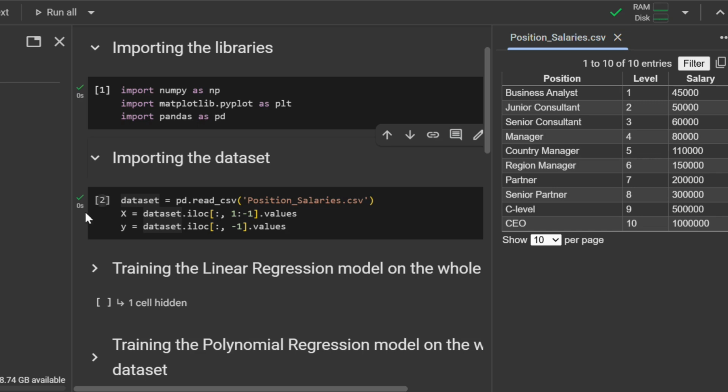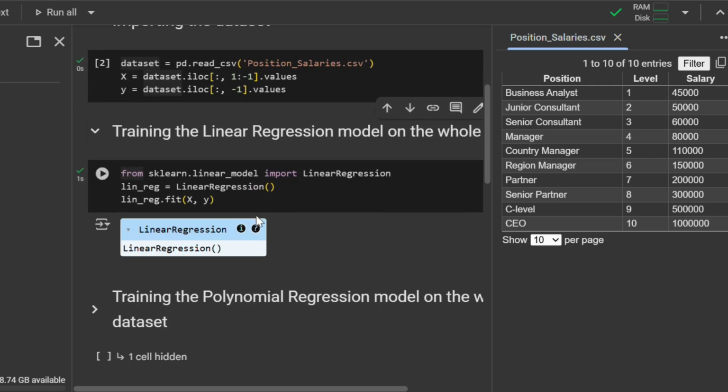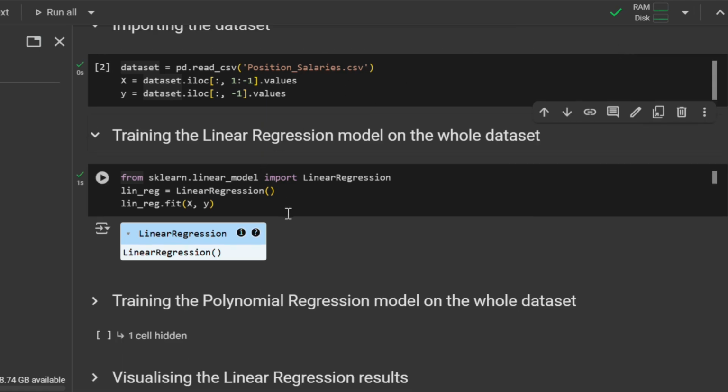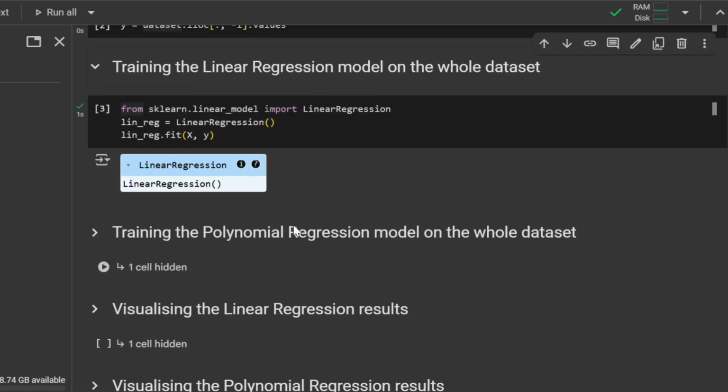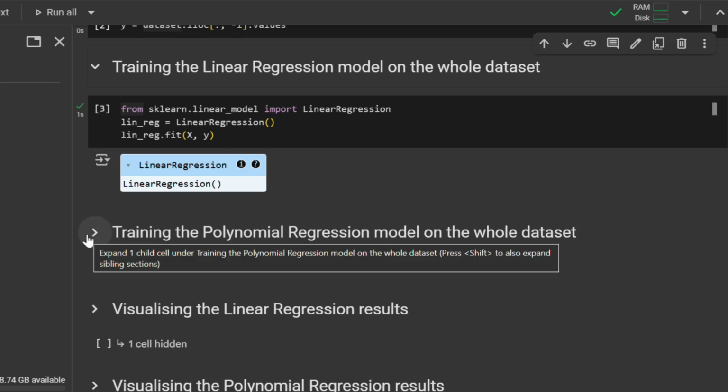Step 3. Training linear regression. Before jumping into polynomial regression, let's try a simple linear regression model. We import linear regression from scikit-learn linear model, create an object linear regression, and fit it to our data. This gives us a straight-line relationship between position level and salary.